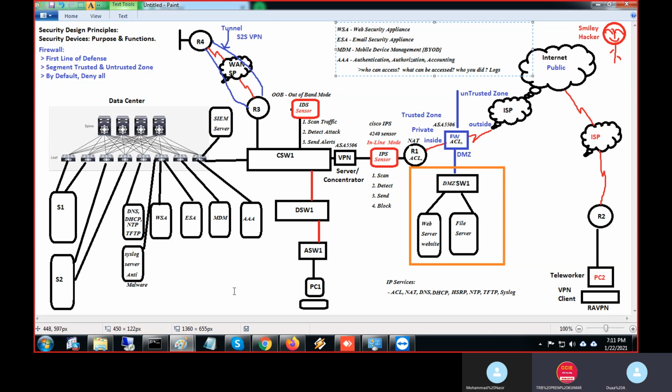Now the AAA server has two protocols: TACACS and RADIUS. Whenever you work in a company, they'll say RADIUS server or TACACS server. Don't get confused; both are the same, all are AAA only. That's why I'm giving the names. So the protocol names are TACACS and RADIUS.